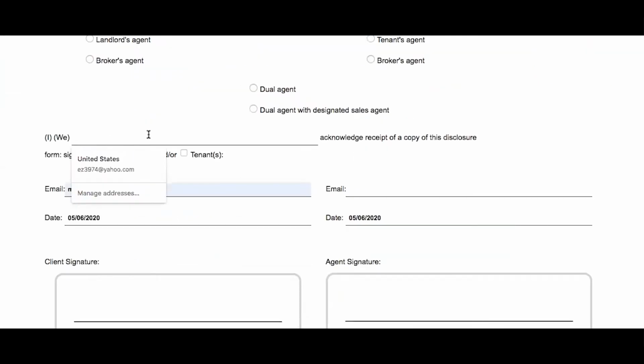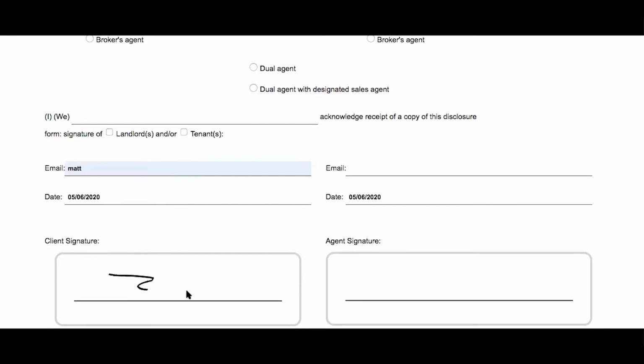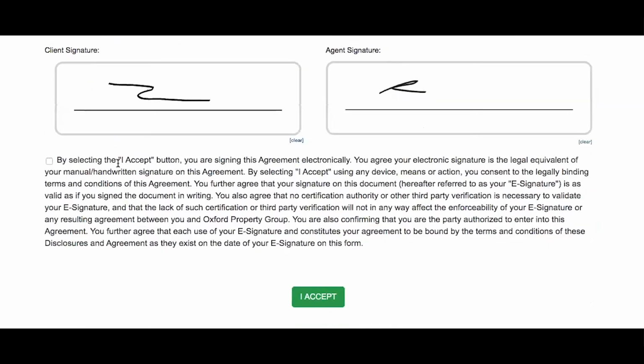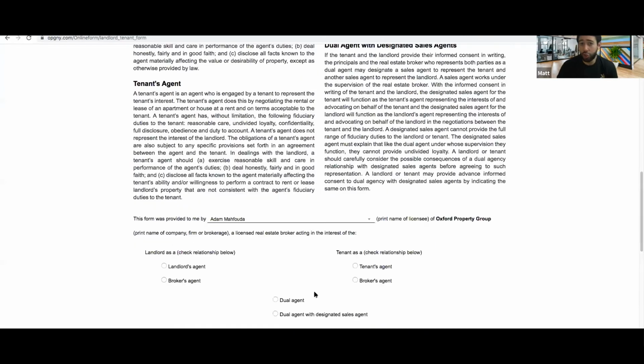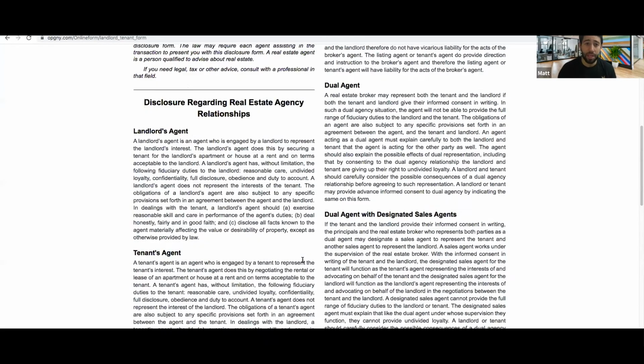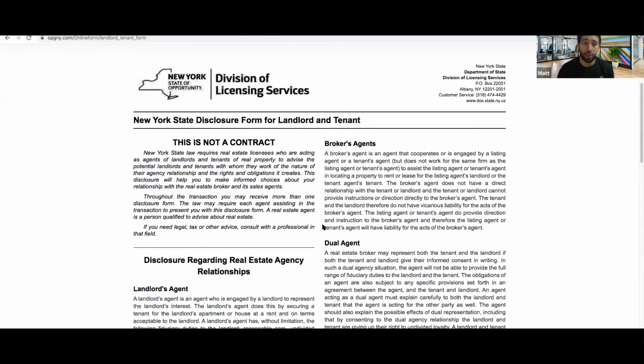So the client would put their names, signature of the landlord or the tenant, email here, and they would sign. Agent would put their email here and they would sign. Check that box, click I accept. And then the disclosure form is filled out. And as Adam said, later on when you're submitting the deal, I'll show you how you can get access to that on the agent side of the website.